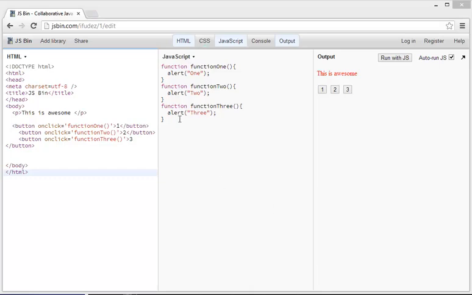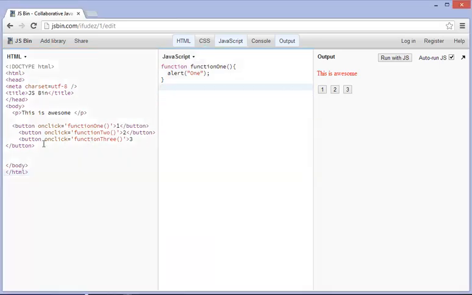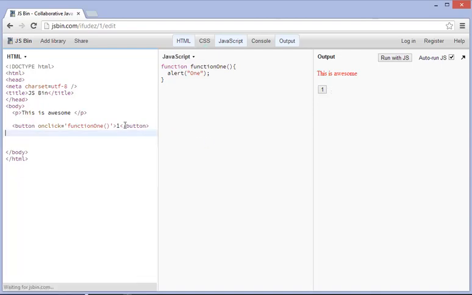Welcome back, everyone. All right, so I'm just going to go ahead and delete these two functions, and I'm going to delete these two buttons here. What we're going to do in this tutorial is change this text to something else here, because I'm going to show you that functions can do something else.